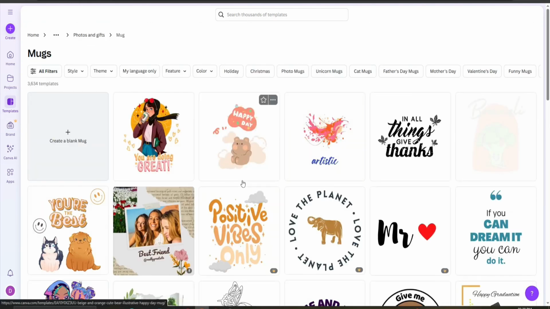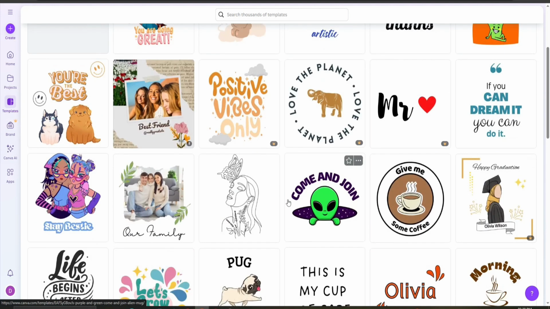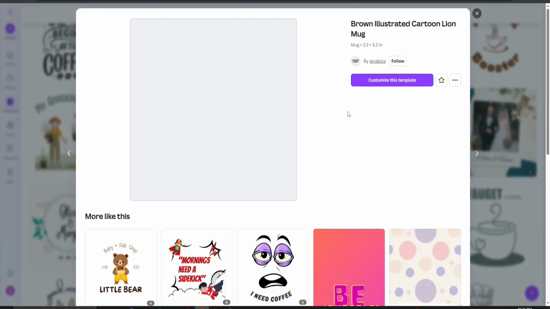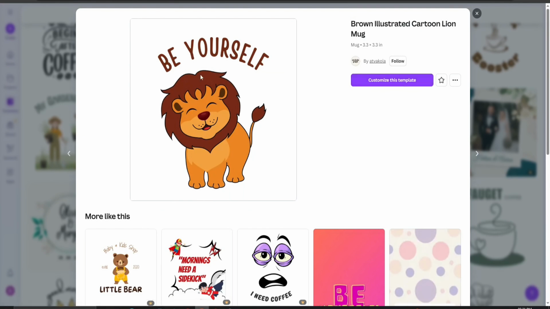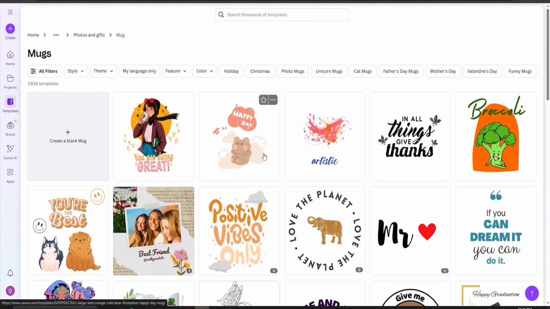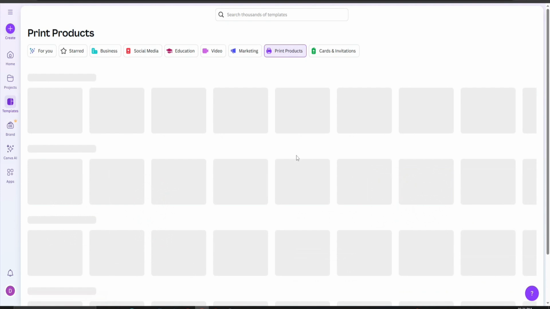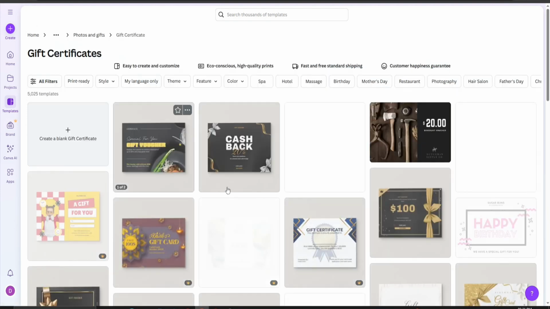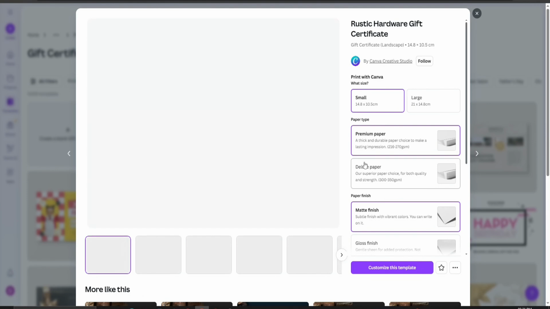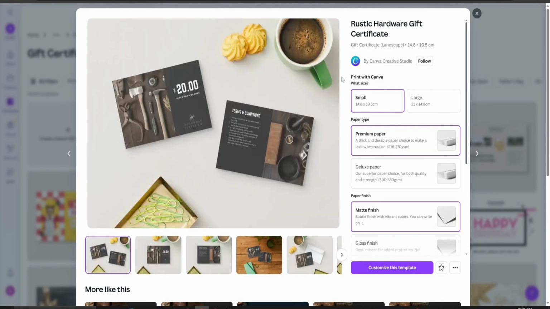Like mugs, I want to print a mug, I can choose one design over here and edit it yourself. Like this one, customize here, you can change this, you can change this line, you can change each and everything, or you can create one from scratch. Then go ahead to a vendor who has the capabilities to print all those things and get them printed for yourself. Like gift cards, I want to make some gift cards. I can choose any template from over here and edit them, like premium paper, all those things. You can get them printed by the Canva also.